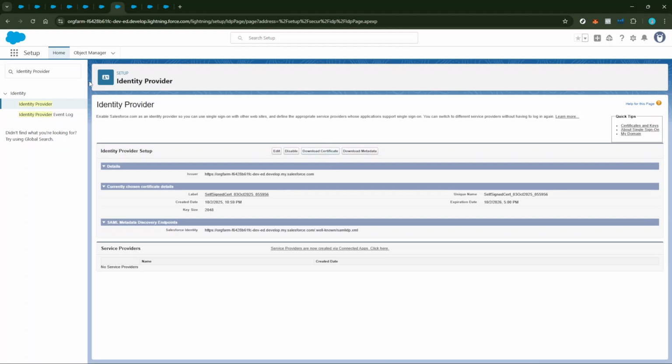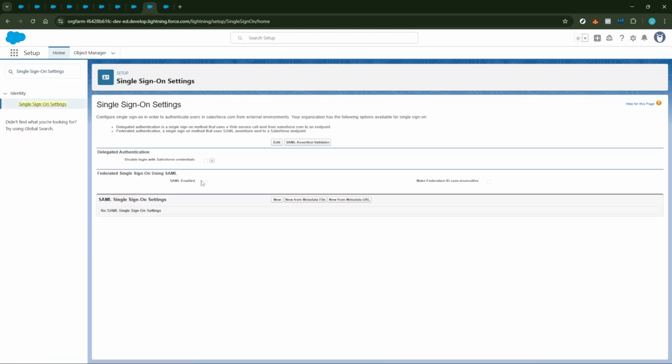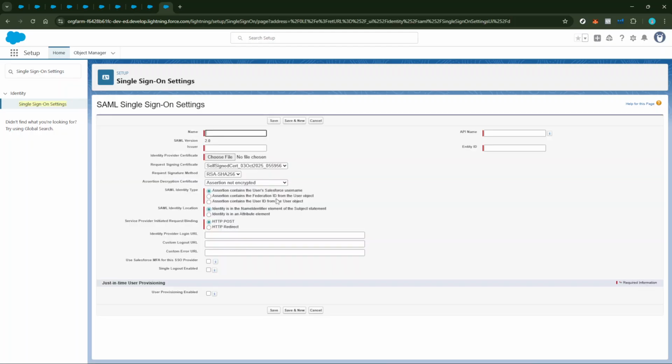Moving forward, go back to the quick find box and type in Single Sign-On Settings. From there, click on New to start setting up a new SSO configuration. You'll be presented with different options, and here you'll choose SAML, which stands for Security Assertion Markup Language. After selecting SAML, you'll need to enter a profile name. This can be anything descriptive that helps you identify this configuration. Once you've named your SAML configuration, it's time to upload the certificate you downloaded earlier. This step is vital as it validates the connection between services.